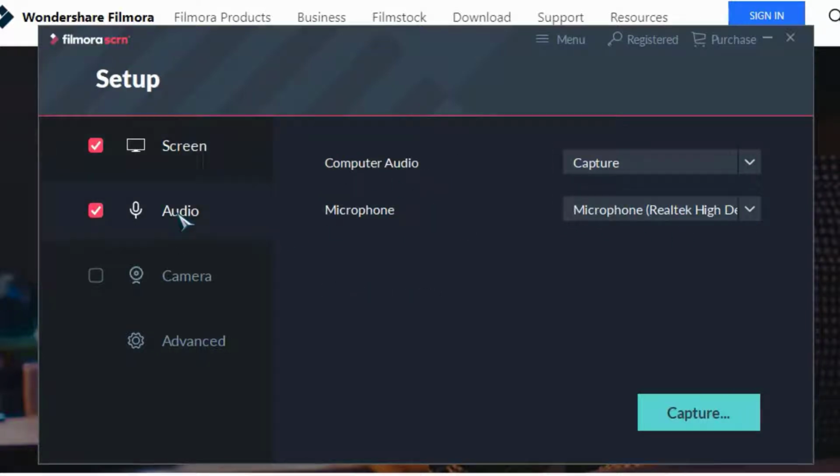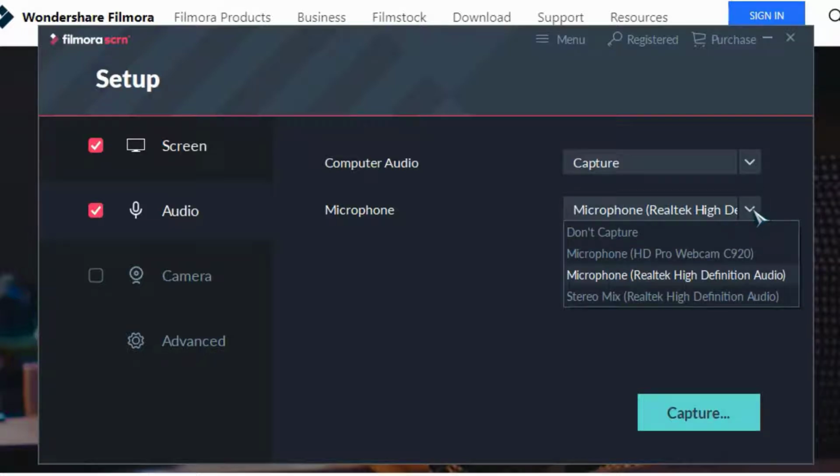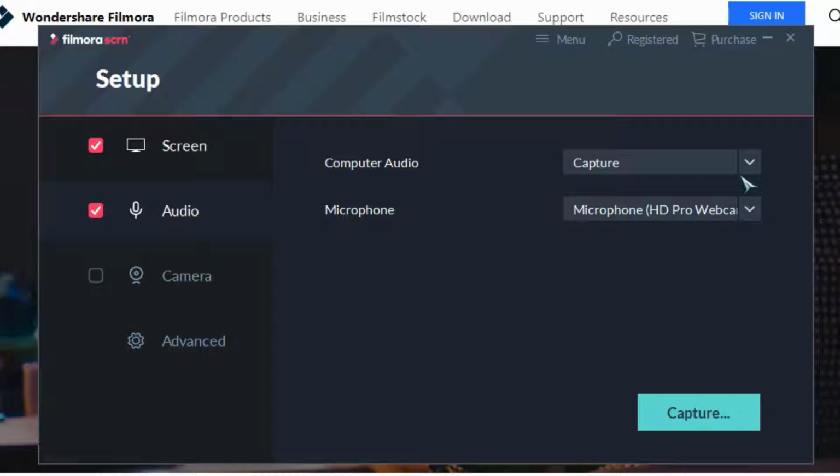For the audio part, you can see computer audio, where you say capture computer audio. If you want this to record the sound from your computer, like if your computer makes a beep, just click on capture right here, and it's going to record every sound. And if you have a microphone installed, you can select the microphone right here. Click on this drop down menu, and as you can see, these are the microphones installed in this system right now. I'm just going to select this one, and that's it.